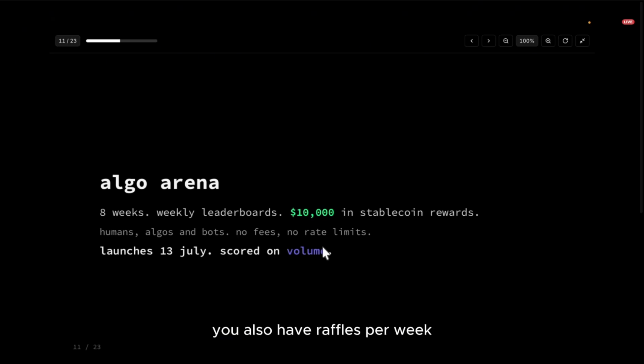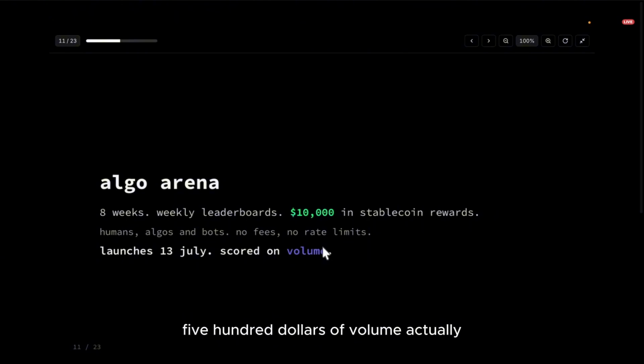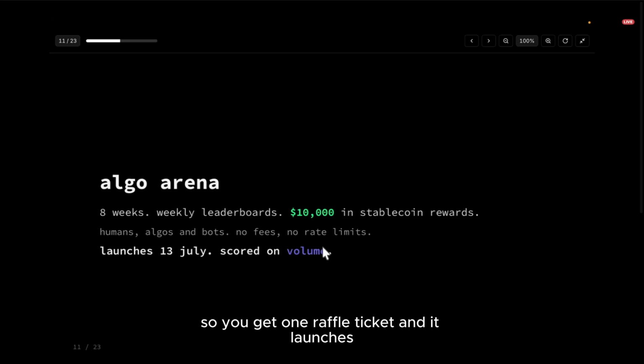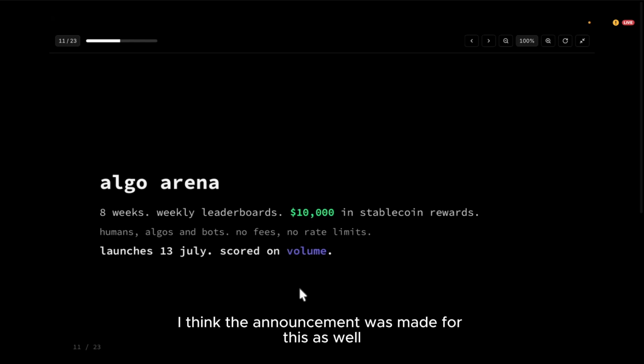You also have raffles per week for the people who are not in the top 10, and whenever you get $2,500 of volume, you get one raffle ticket. It launches on 13th July, and it's all based on volume. I think the link will be available, and the announcement contains all the rules for this.